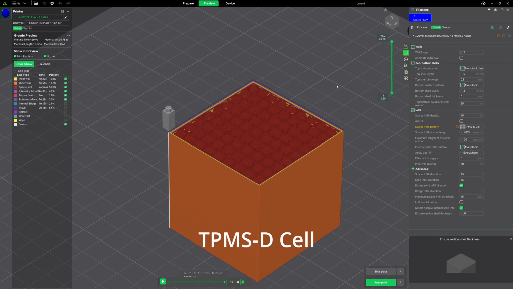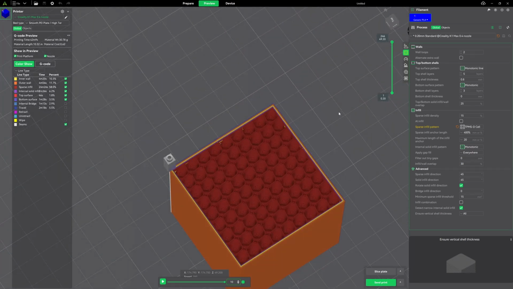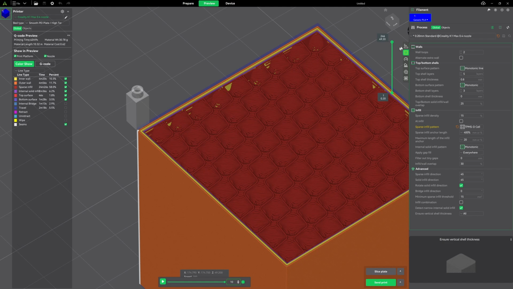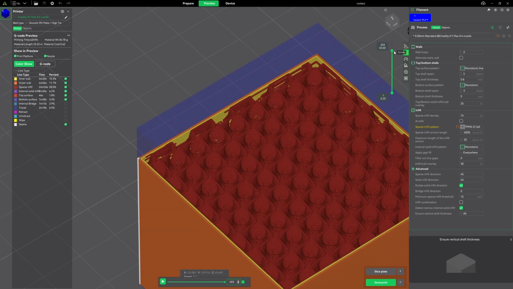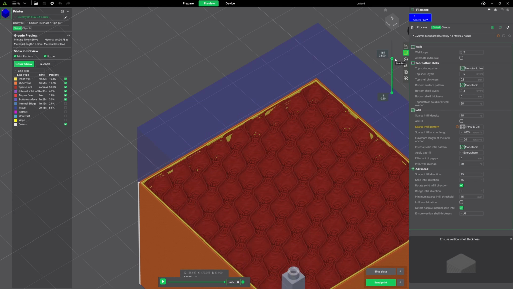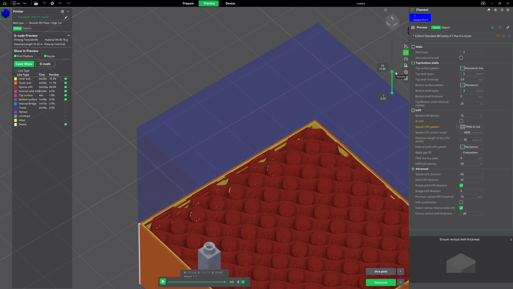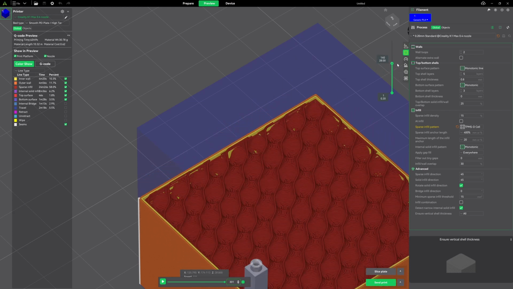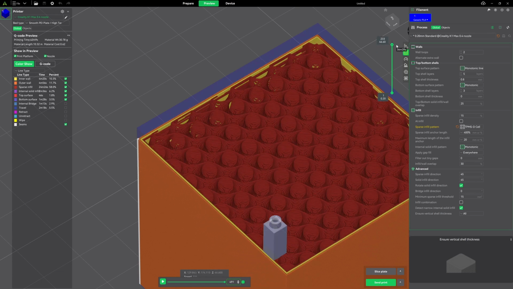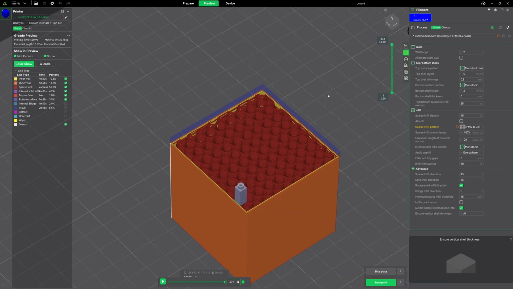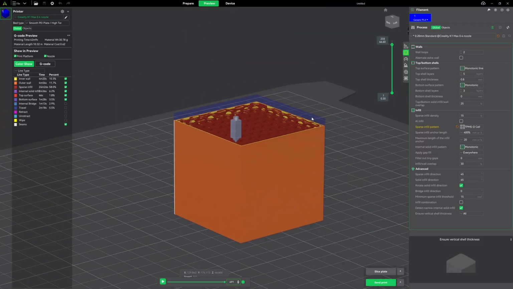And last but not least is DPMS D-Cell. I don't know what the name refers to. But much like Gyroid, it alternates directions. Does not cross on the same path. Kind of weird looking. But it offers strength in all directions. It does print pretty fast. And it doesn't use a whole lot of material. This is another good choice.